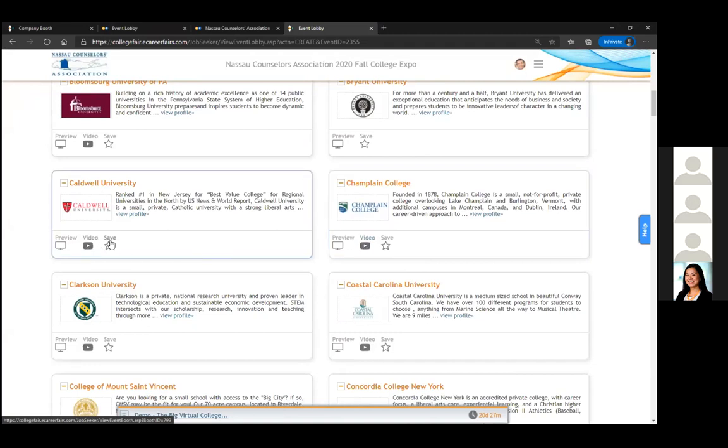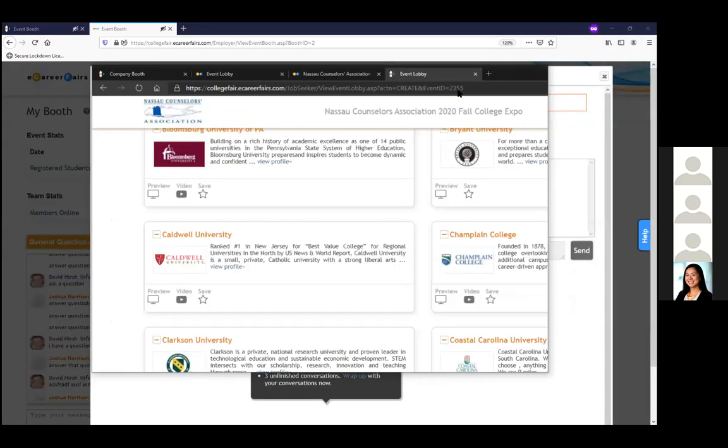The students also have the ability to save schools for their favorites. They can click on the view profile to look at the profile. They can't go into the booth until the day of, but they can certainly look at the profile. And this is where those links and documents would be. Let me show you another view. Hang on.